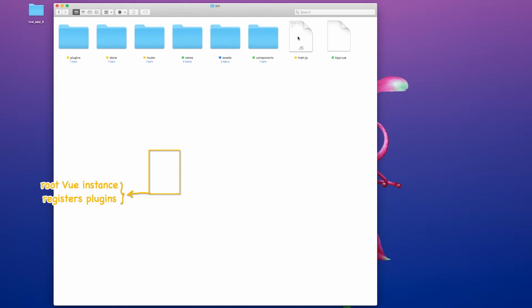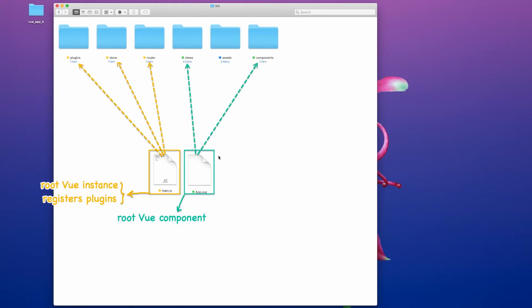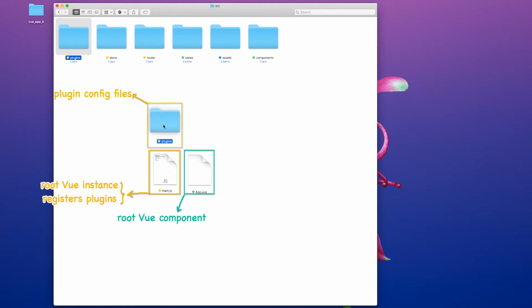Main.js creates the Vue root instance and registers plugins. App.vue creates the root component. These 2 files are the indispensable part of the Vue program. Actually, to create a working Vue program, these 2 files are already enough. But cramming everything into 2 files will make the program very difficult to maintain and scale. This is why we need to allocate our codes into the other 5 places. For example, we can config plugins in dedicated JS files and link them back into main.js.